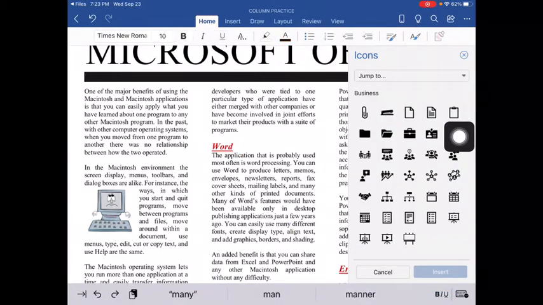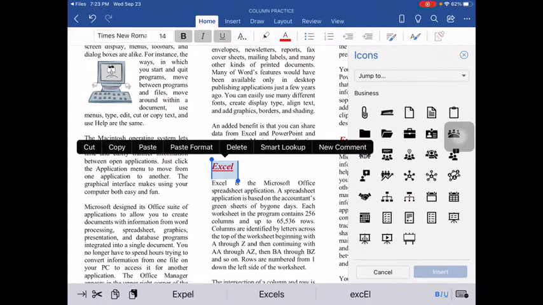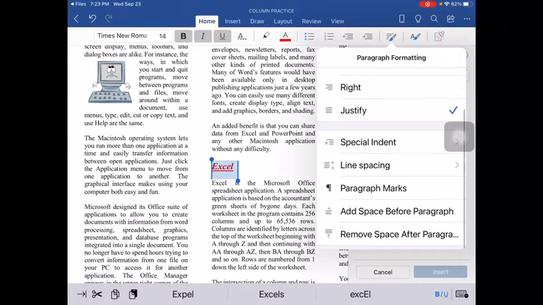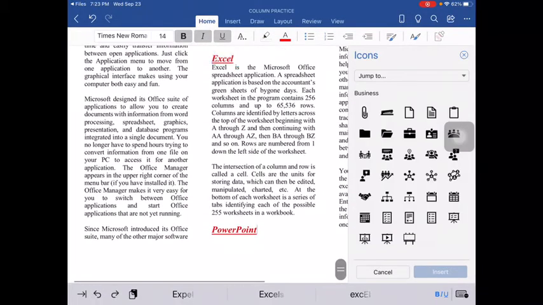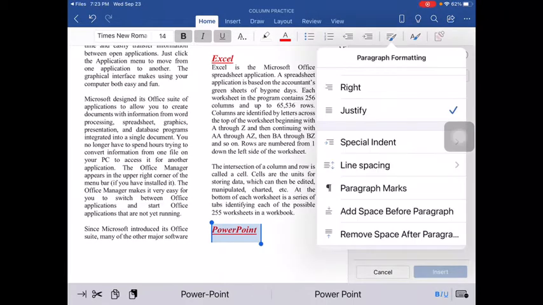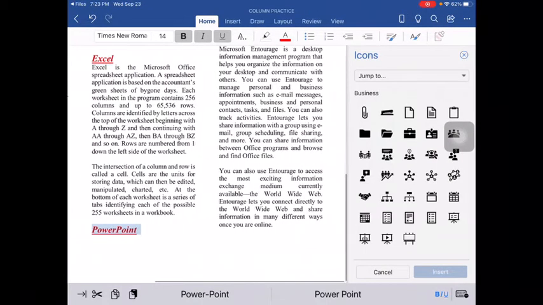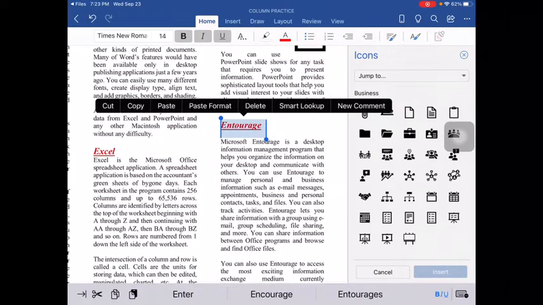Okay, now we didn't select the whole thing. Maybe we just want to do it with the side heading. So we can see that. We can go through there. We can use the remove space after the paragraph and just go through each one of these side headings and remove the space after the paragraph. Just like that. We'll do this last one.